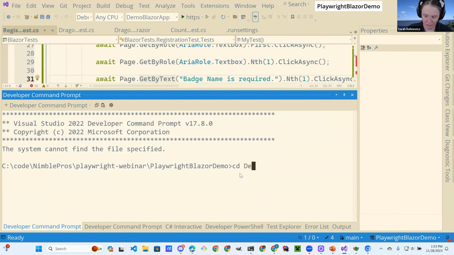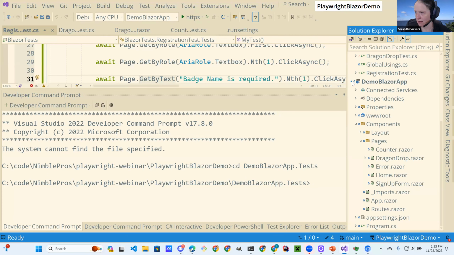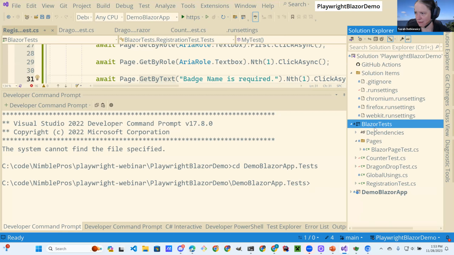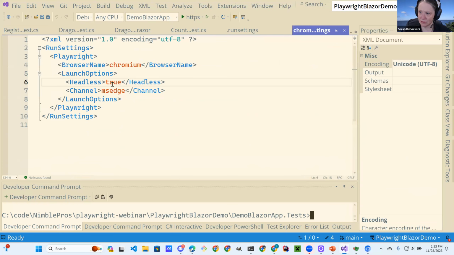I want to go into my tests. And as I mentioned, and I'll show in Solution Explorer, just so you can see. So I am in my tests project in the command line, but I have the run settings here in the solution. With my run settings, just so that there's transparency, my Chromium is currently set to run headless. So it's supposed to just run them.